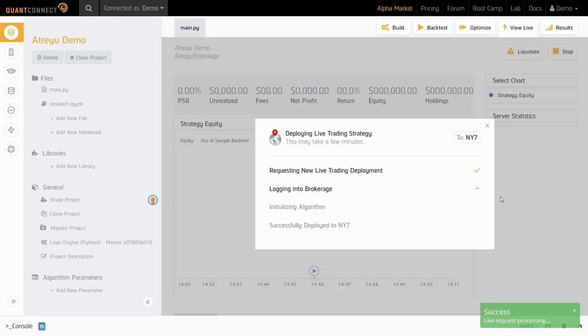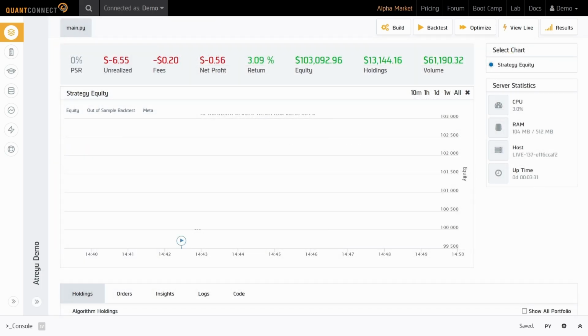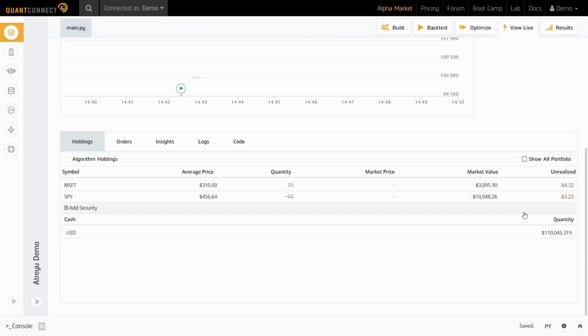It can take up to 5 minutes for it to deploy, but eventually the live performance page displays. Here's the performance of the live algorithm, and if we scroll down, here are the current holdings, and here are the orders.